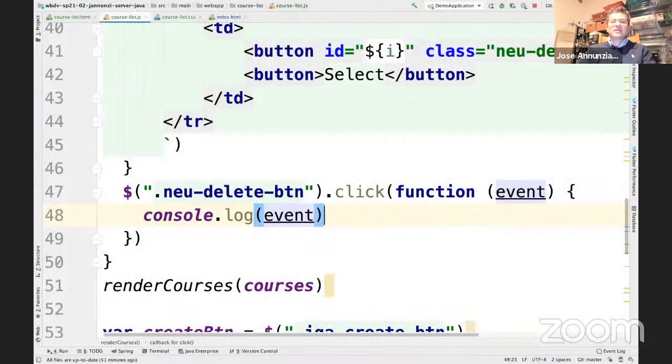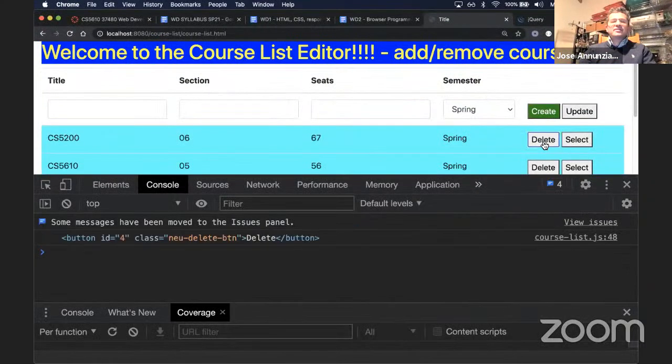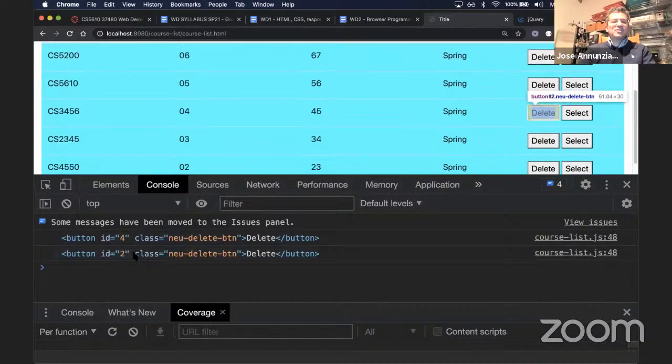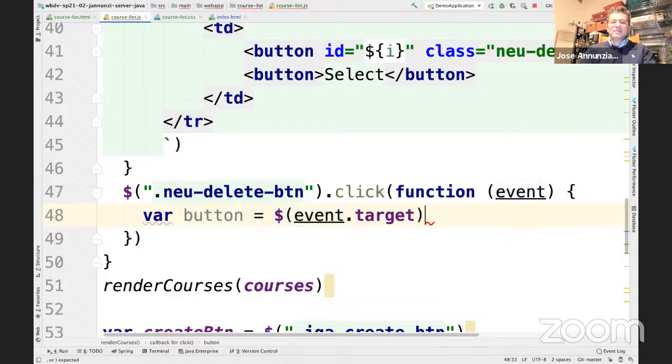I can look at the target. I can say .target, and I can see that that's the target. That's the button with number 4. That's the button with number 2. So I can grab the button. Var the button by wrapping this with jQuery, which is going to give us a whole bunch of functions that we can do something with.